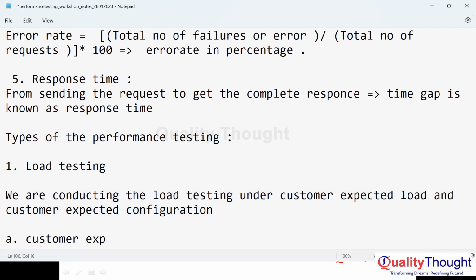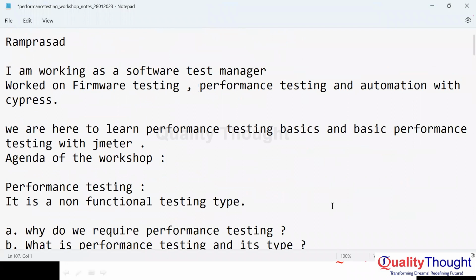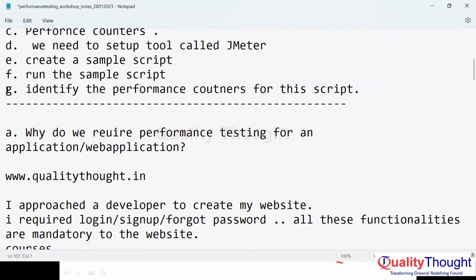Customer expected load. Let's come to our initial discussion.